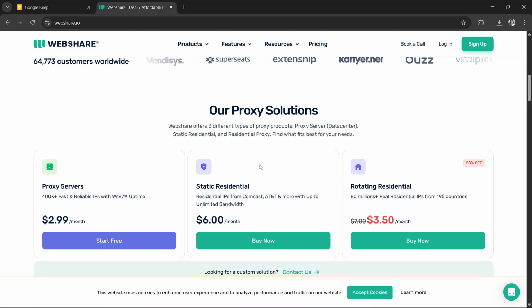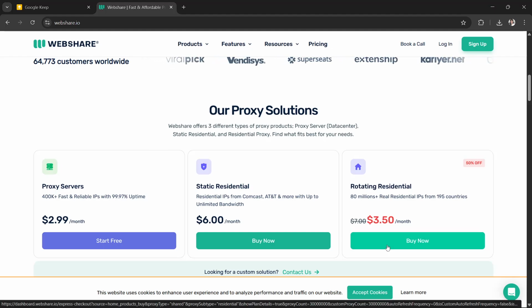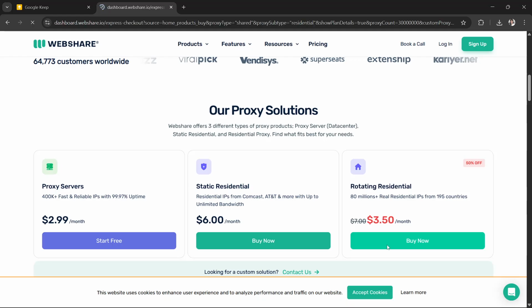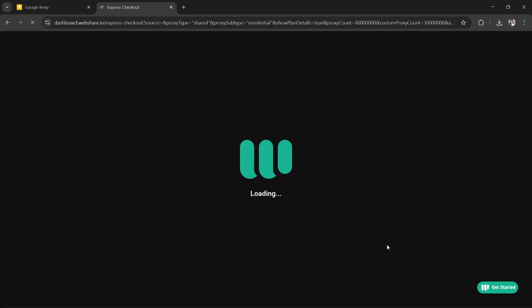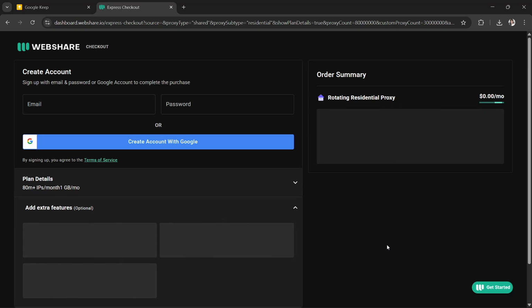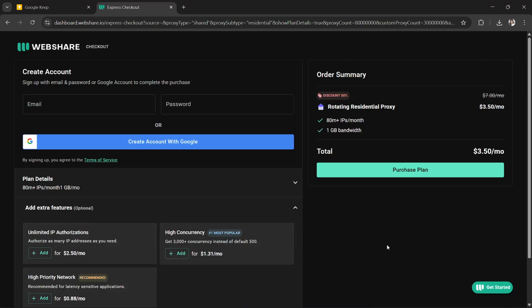And when you want to select a plan, you will of course pick the plan that fits your needs, and then you will just have to click this option right here which says buy now. And then after clicking buy now, you will be prompted to enter your billing details, of course. And after that, you will just have to complete your purchase.